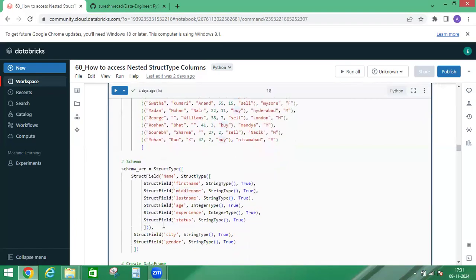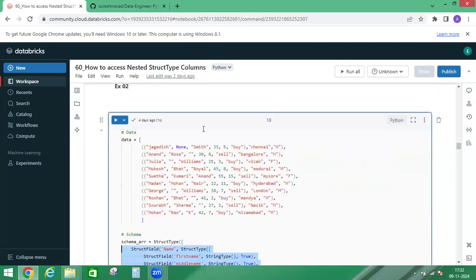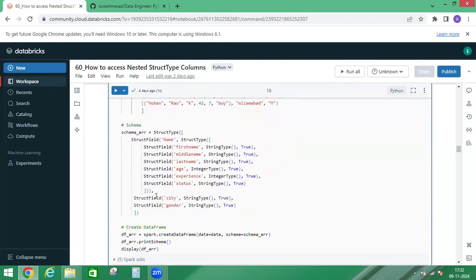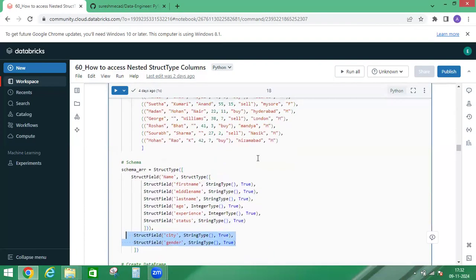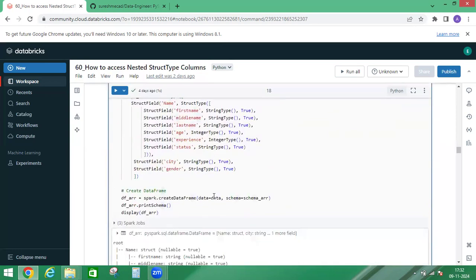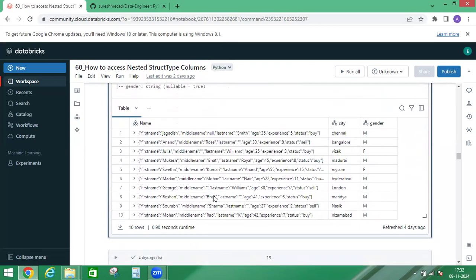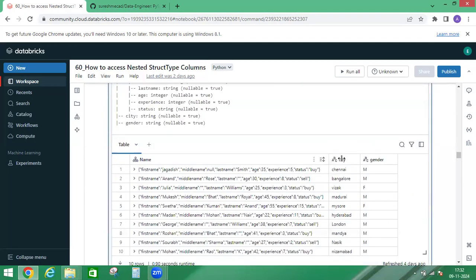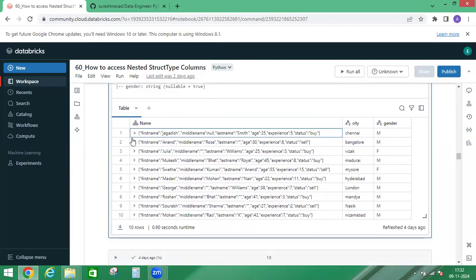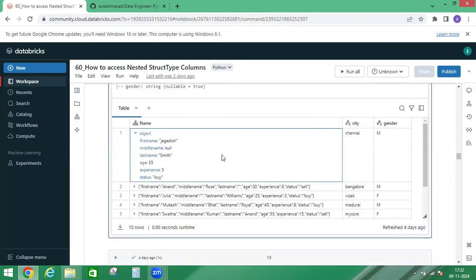Okay, and additionally, this much is related to defining the schema of this one, and we have two more. I added two more struct fields, that is city and gender. This is city and gender. And if you generate this data frame, you will get it like this. So city and gender are two separate columns, and name is the struct type column.